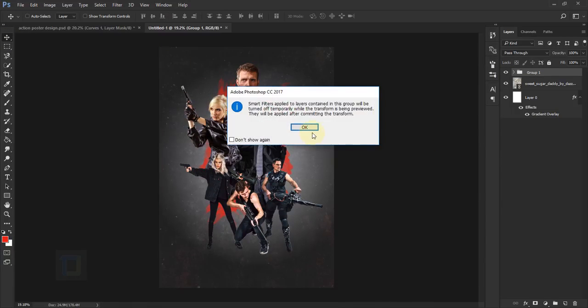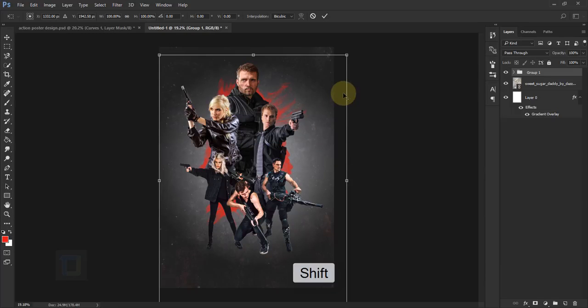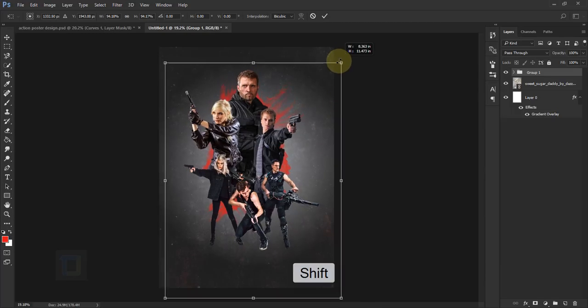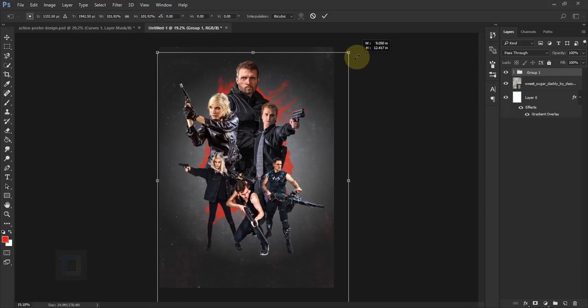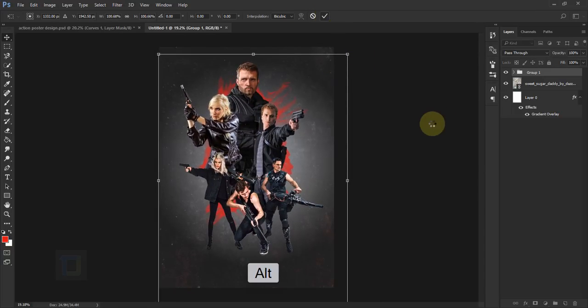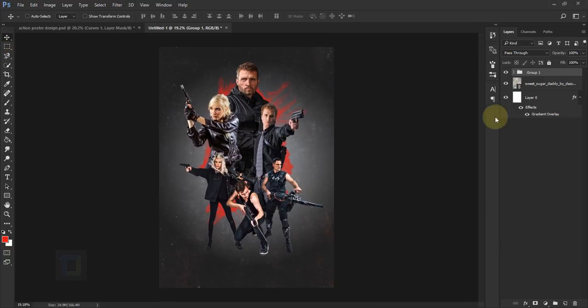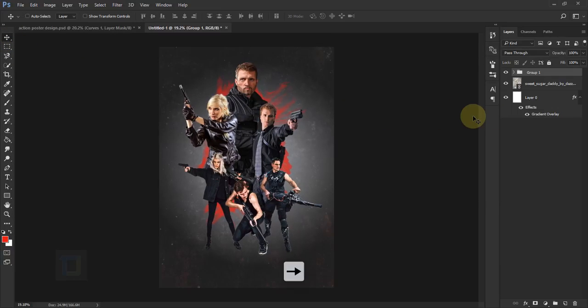The box will come up, hit OK. Then hold your Alt and Shift key and then drag it from a corner like this. So that's looking better. Perfect. Then go and confirm it. And when you have your move tool selected, you can also use your arrow keys to move things around. It's much more convenient. So looks better.